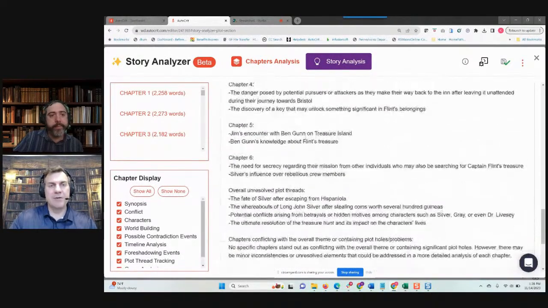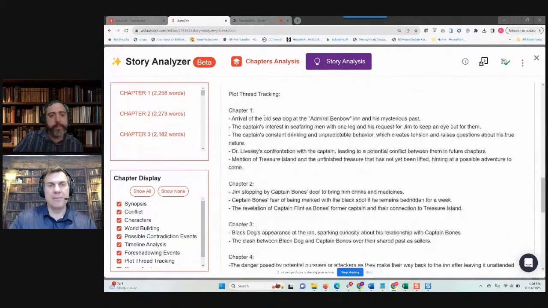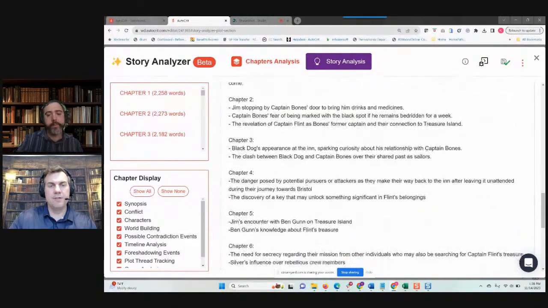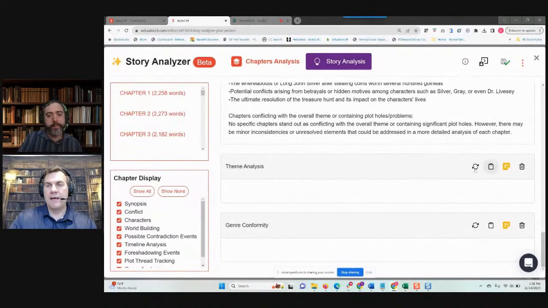Okay, so very similar along those same lines. We have plot thread tracking through the chapters. There we go. And theme. I always like to look at theme.